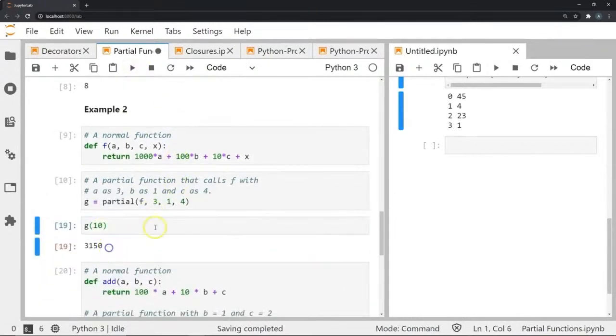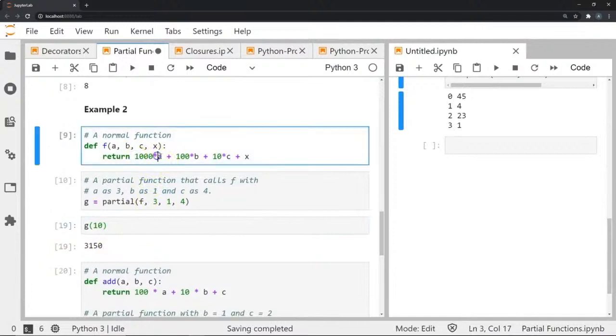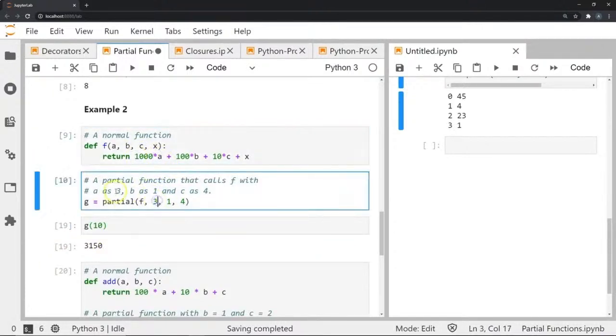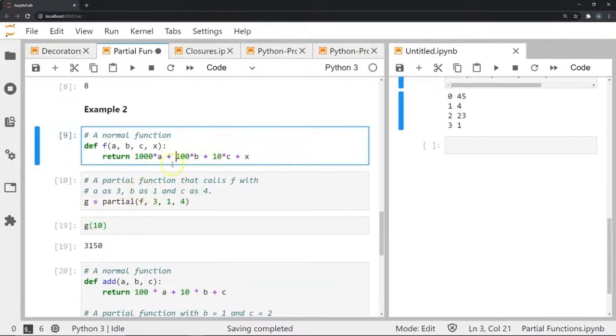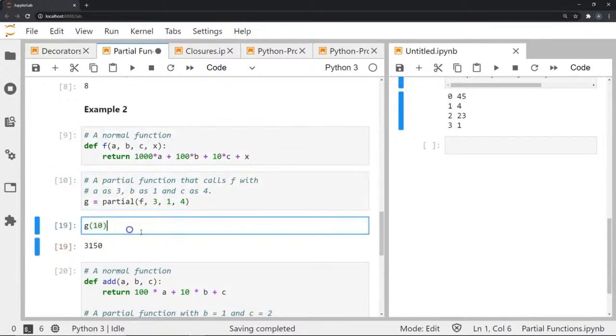now if we say g10, we get the value for 1000 times 3 since a is 3, plus 100 times b is 1, so 100 times 1, plus 10 times c is 4, so 10 times 4, plus x. Now x we passed as 10, so the result of all this will be 3150, as you can see here.